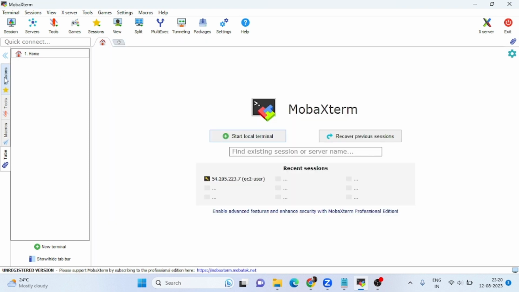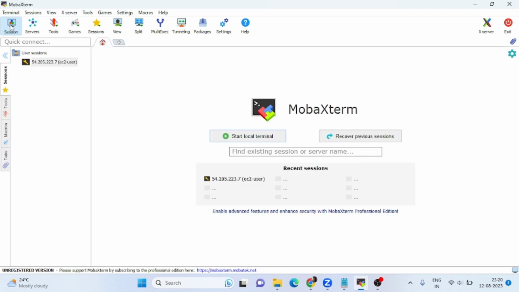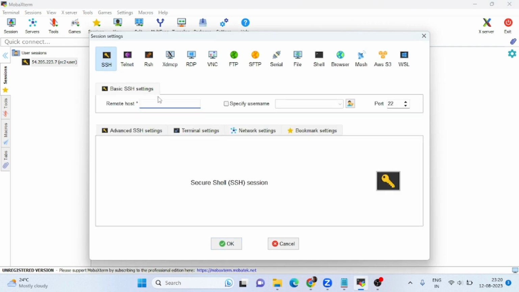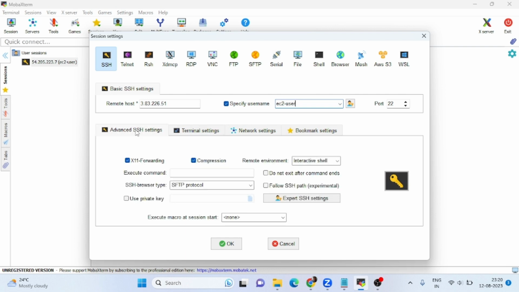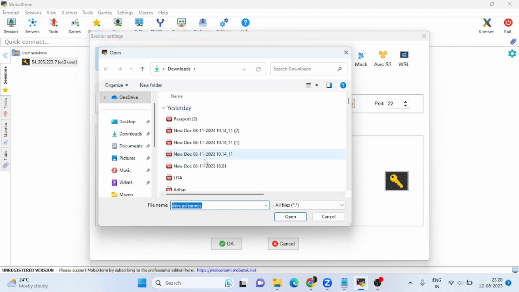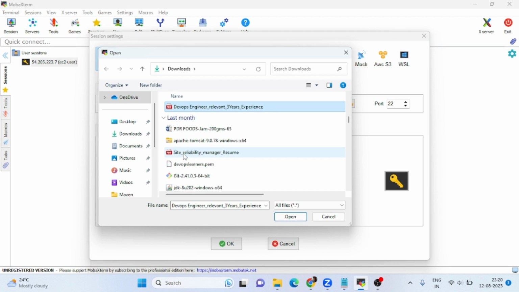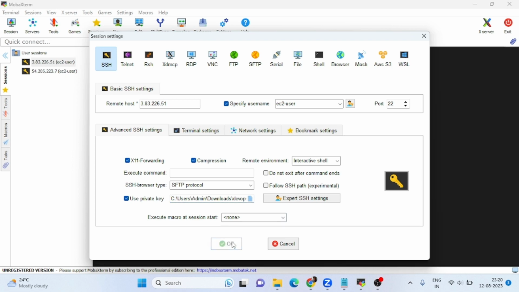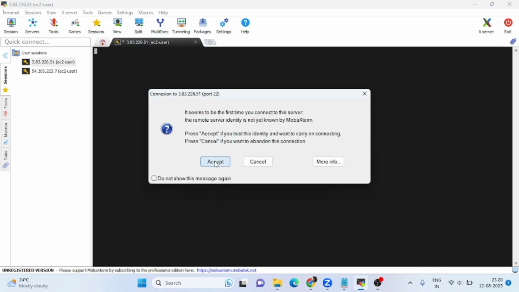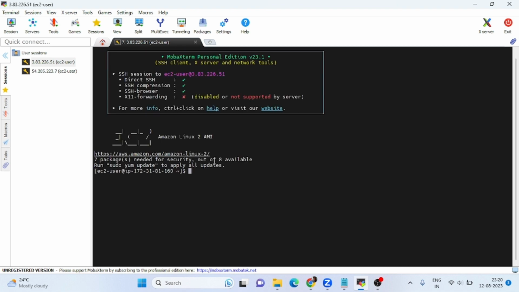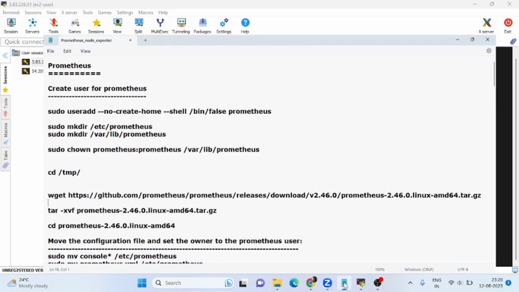Click on sessions, SSH, paste the public IP here, EC2-user, advanced settings, use private key. My key is DevOps learners, this one. Click OK, click on accept. Okay, fine. Let me go to the document once.